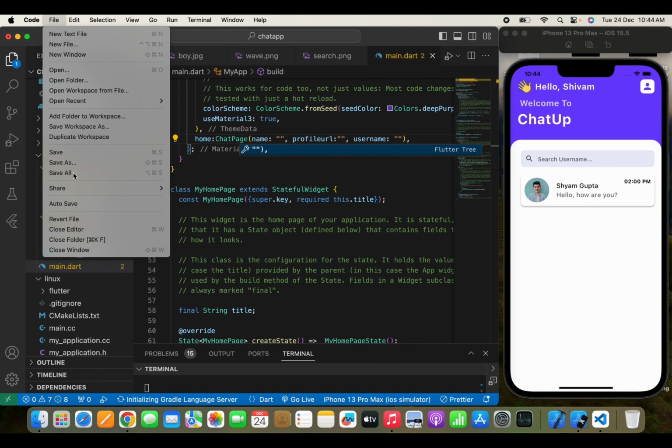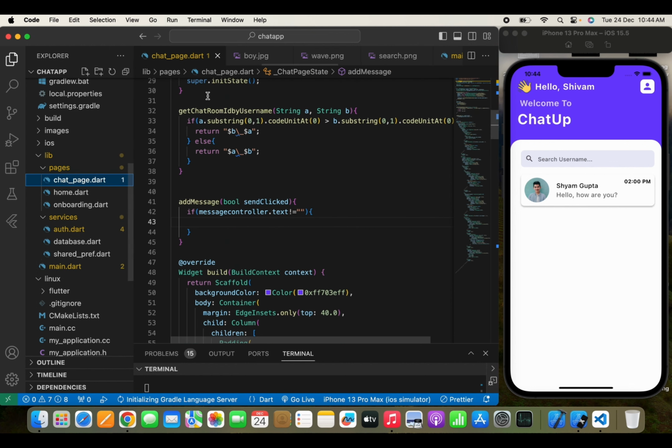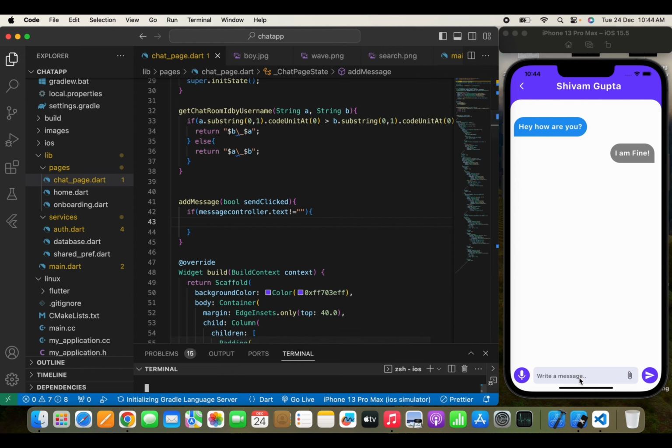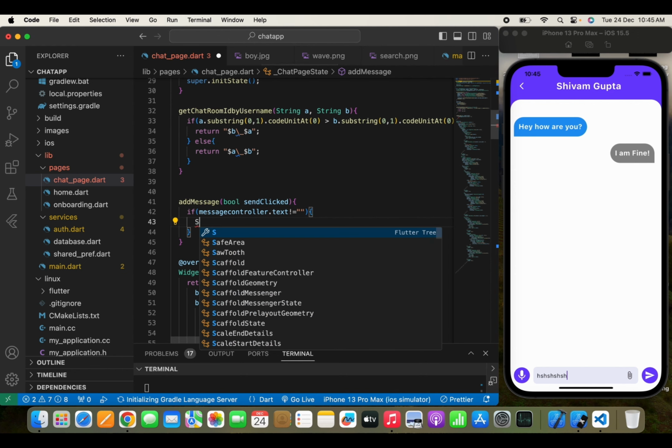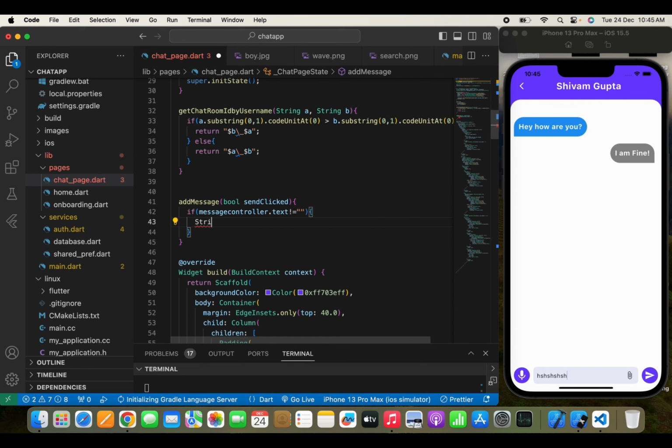so save all the pages first, and let's call the chat page over here. So we'll hot restart, and this is the text field I'm talking about. So when the user enters text over here, and if this text field is not empty, then we are going to execute the addMessage function. Now the addMessage function will be called when the user clicks this send button. Yeah, I hope it is much clear. Now we need to write a string, and first I need to get a message, which will be messageController.text.